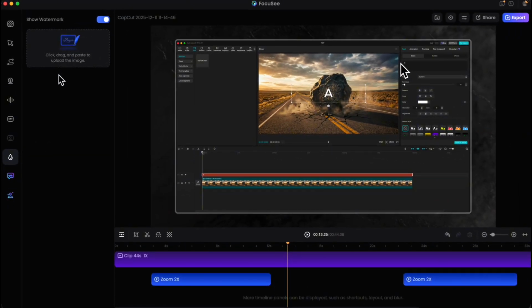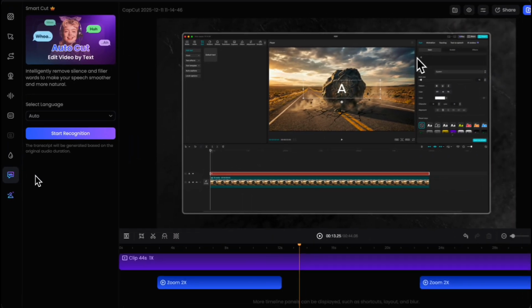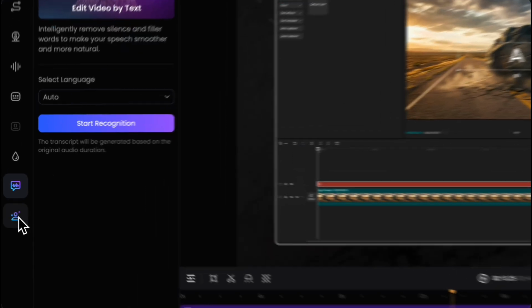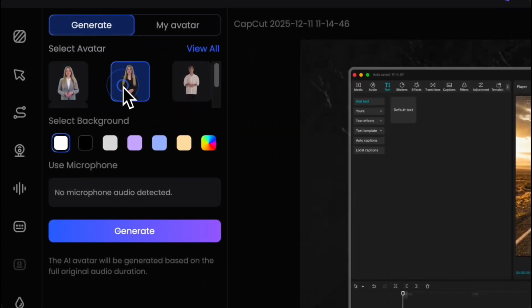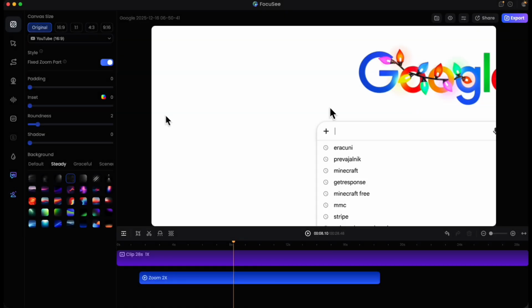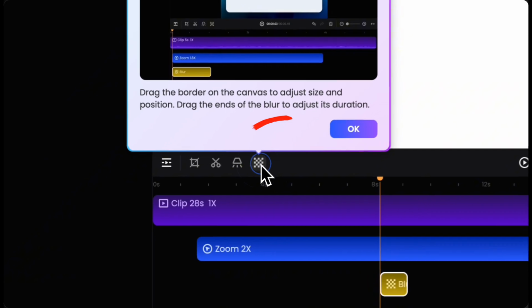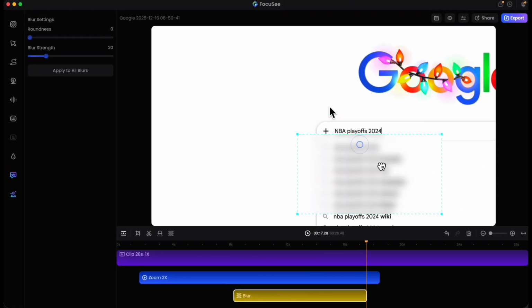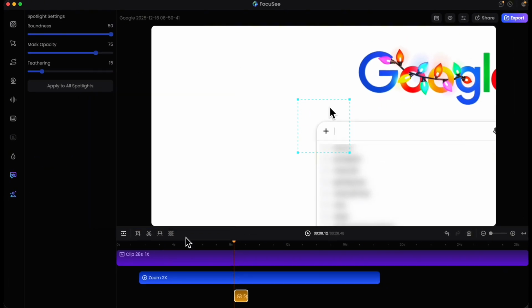If you are recording a talking head video, this is where you can automatically remove silence and filler words with just one click. And last but not least, perfect if you are camera shy, you can create your own AI avatar that talks instead of you. And finally, one more really useful feature. You can add a blur, for example, to hide sensitive information or something else, or highlight to draw attention to something really important.